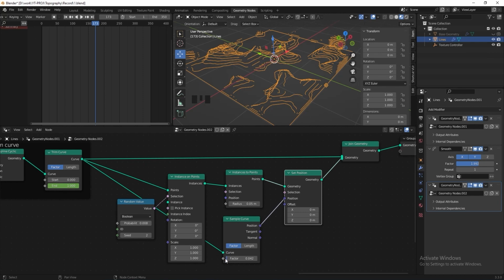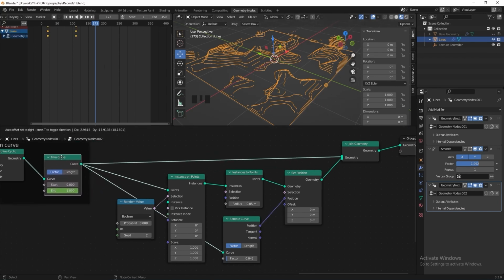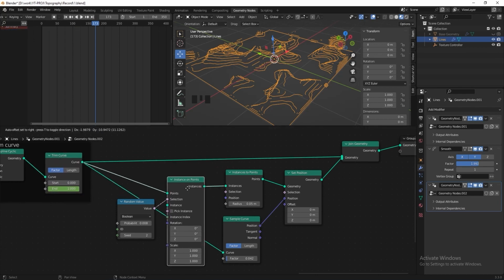But now we can't really keyframe this factor to animate the points, because we can see we left only one point on the lines, and that's because all the points are now overlapped together in the same position. So to fix this issue, first we need to get the spline parameter of this curve before the instance on point node.